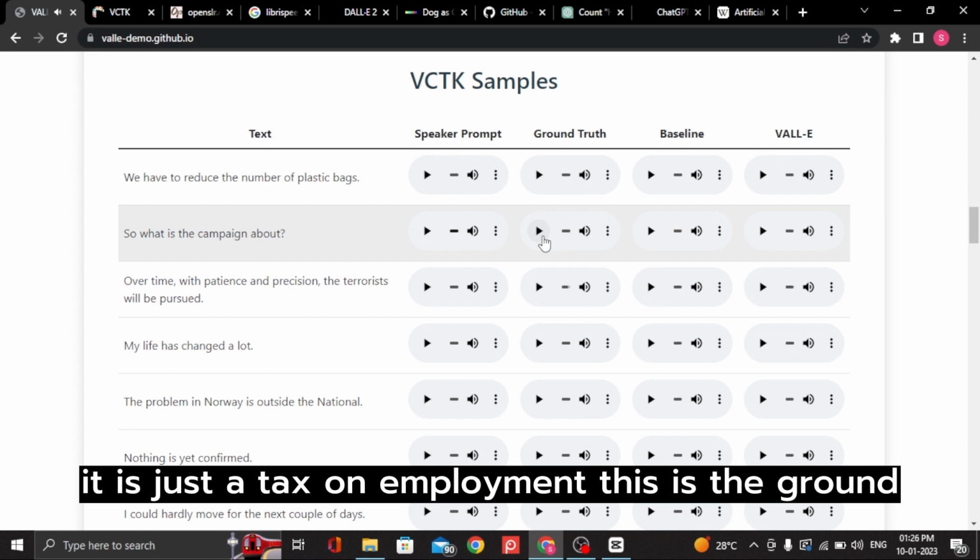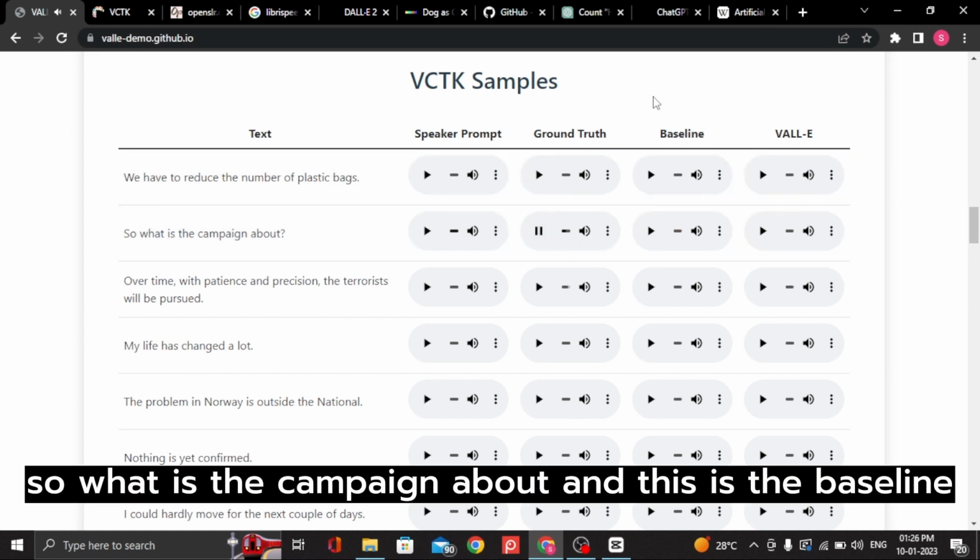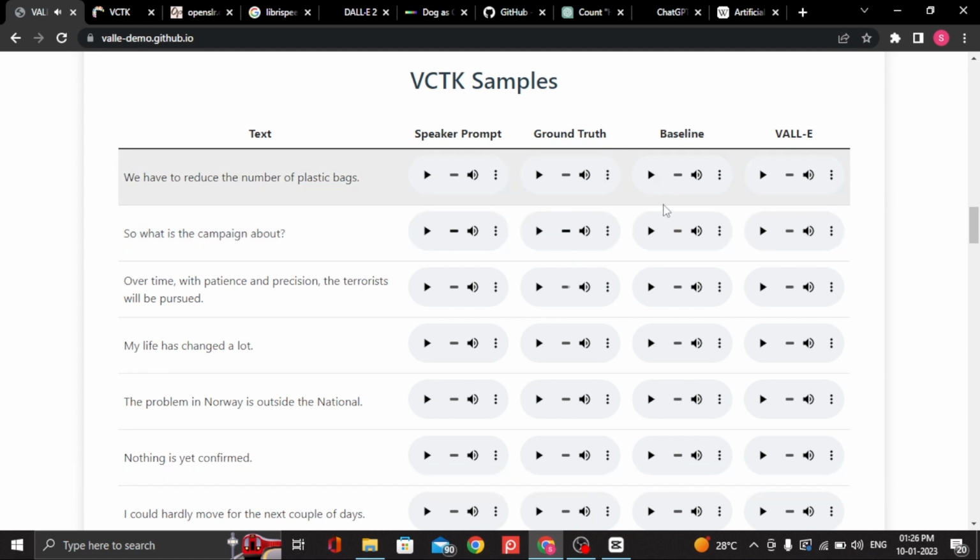This is the ground truth. So what is the campaign about? And this is the baseline.